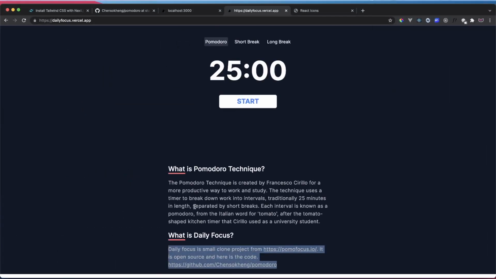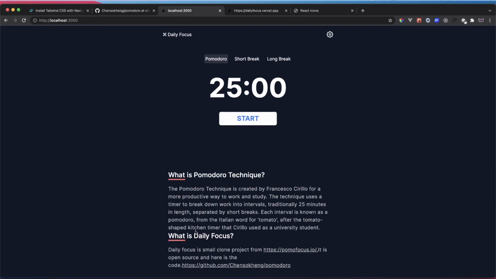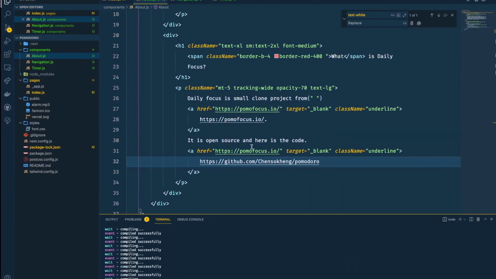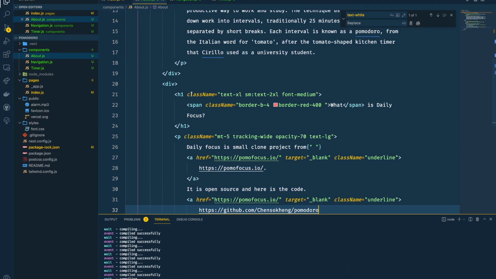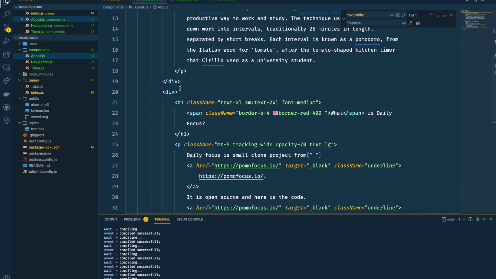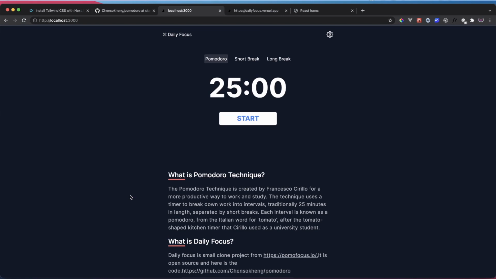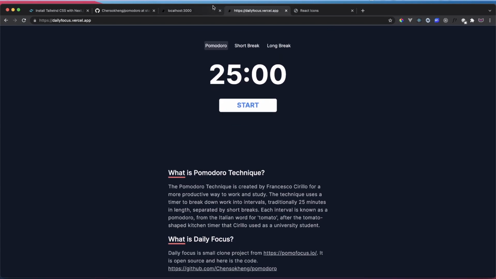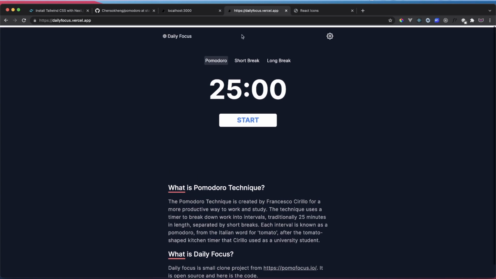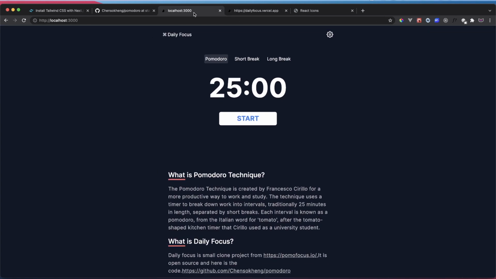So right now, as you can see, both of these are looking the same, but we just give this one a little bit of spacing. So what I'm gonna do is give a class name of mt-5. Okay. Yeah, I think that's pretty much it for this one. Maybe a little bit of the spacing is not correct, but it's all right. So for now, the UI is already finished.